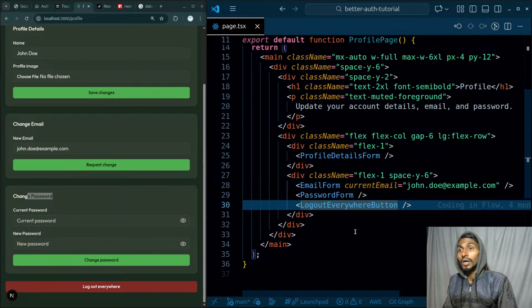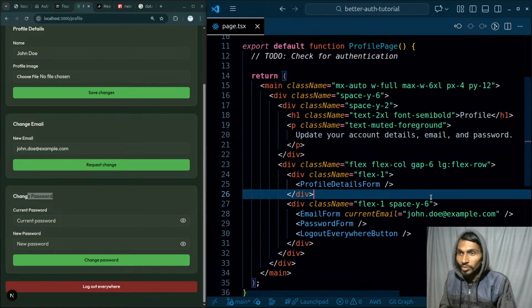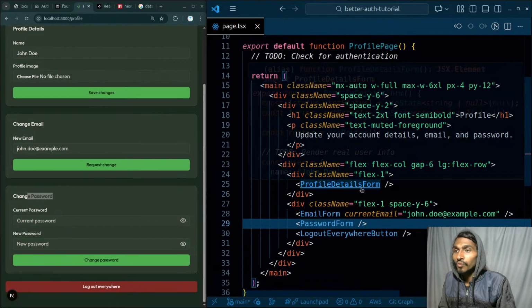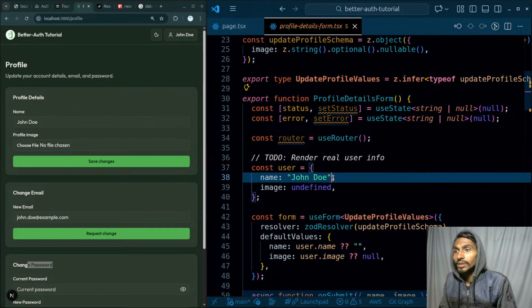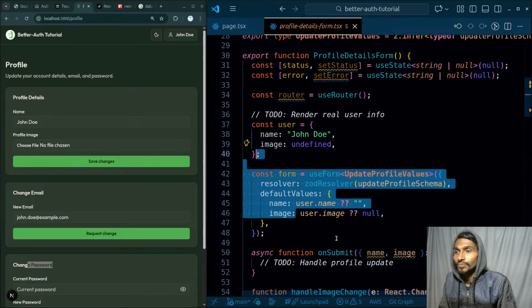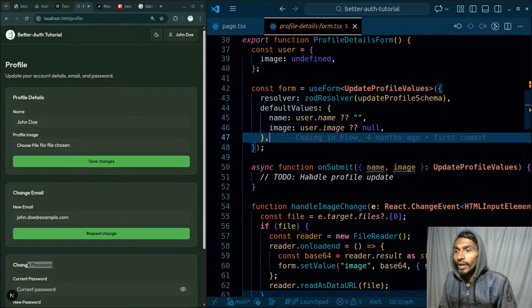So ultimately I would really appreciate that the person who has actually built it, he has designed everything the best way possible. Nothing could be better than this. Let's click on profile details form, and I would be getting this first form over here. So over here I have render real user info, John Doe. I'm using React hook form over here. As soon as I submit, I will get the information from here.